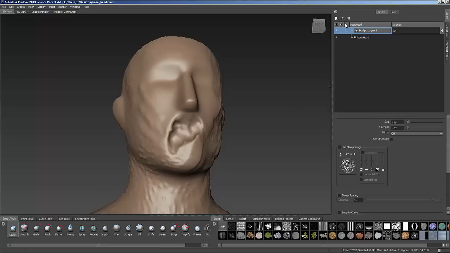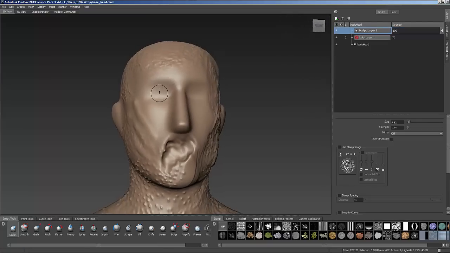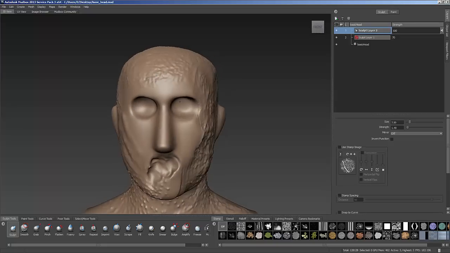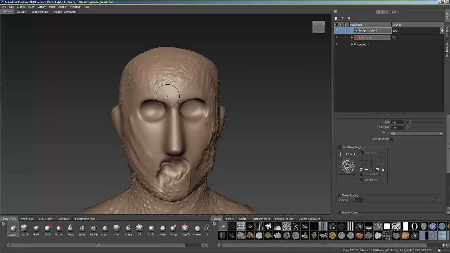So I can make a layer here and then I could go up to level 3, make a brand new sculpt layer, and I can sculpt on this at level 3. So let's do that. Let's grab this and I'll just sculpt on this at level 3. Let's make him some big hollowed out eyes. And bring the strength of this down. There we go.